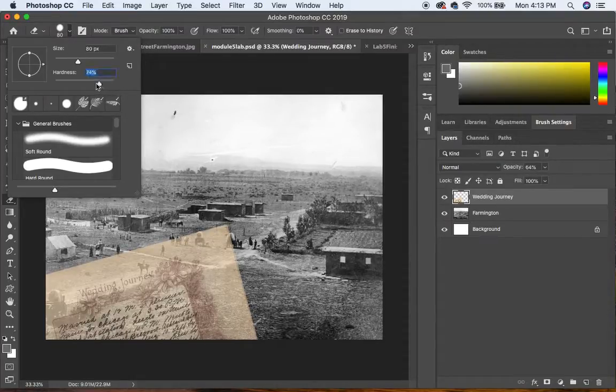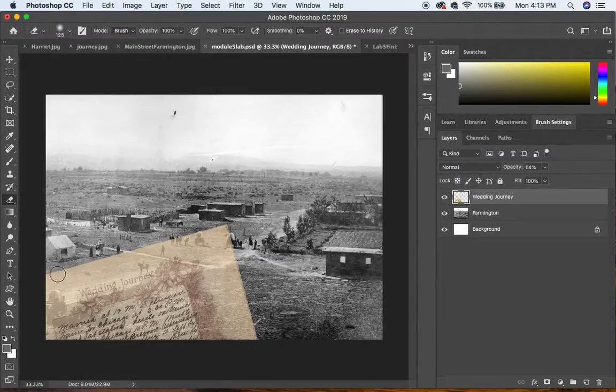So we would change our hardness up here to 0. And so that's one way we can do it, with the eraser tool. However, I prefer to use a non-destructive editing method instead of actually erasing those pixels, because that's what we've just done, is erase those pixels.